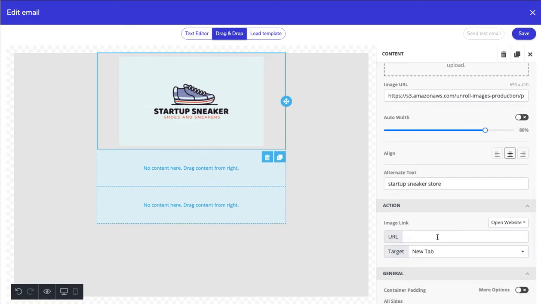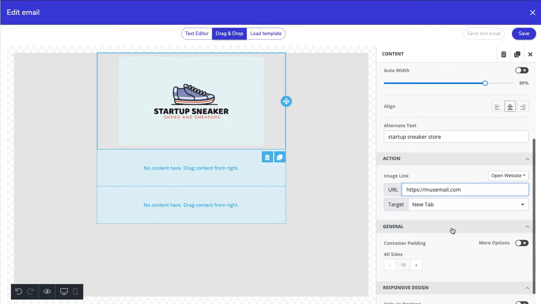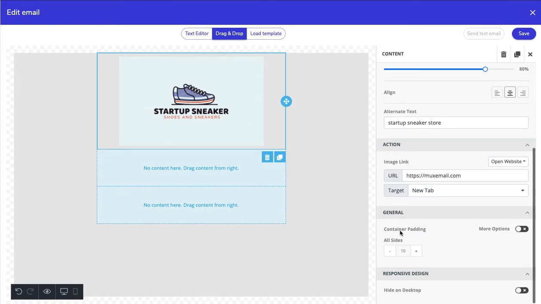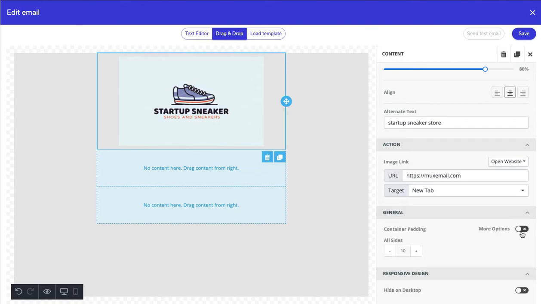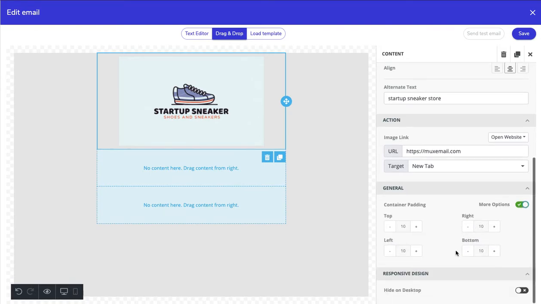Also, we can give an image link here if you want. So let's just give this back to my website. And here you can select the target. It can be either the same tab or a new tab. You can also select the container padding here, so you can add the padding as you like. 10 was fine, so stick to that. We can also customize it a little more. Say you want to add some padding to the right, some padding to the left, you can do that.